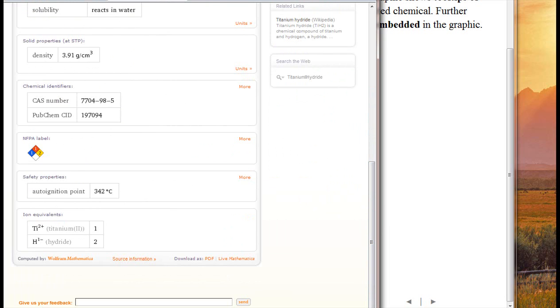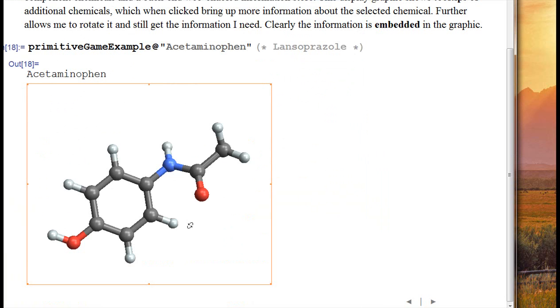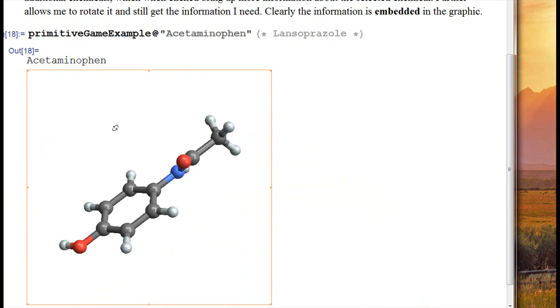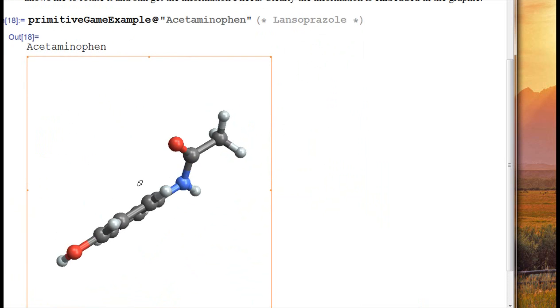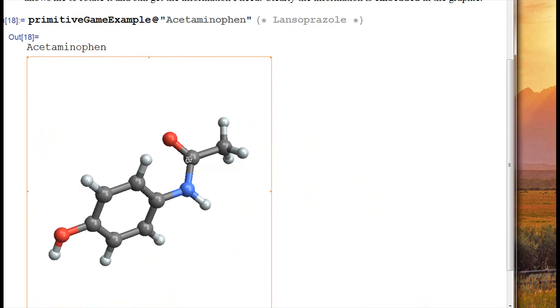Now another reason why I call this a game is that I can actually rotate this and the tooltips are still valid. Propylene, isotactic, metaboric acid. So I can still click on this. So you can see this is kind of like a game type interface. Obviously very powerful.